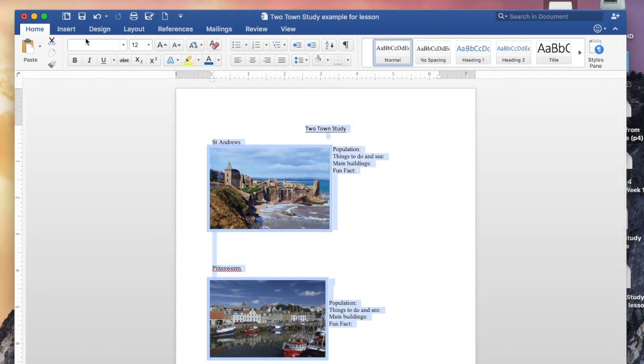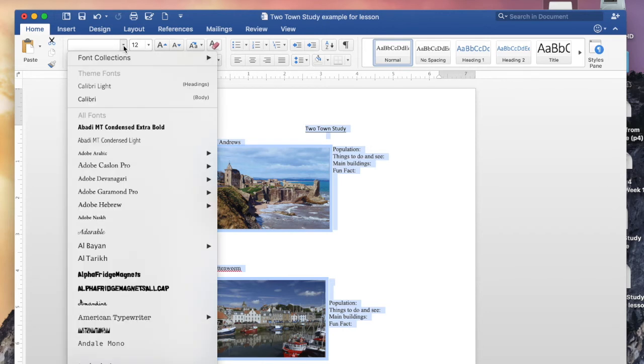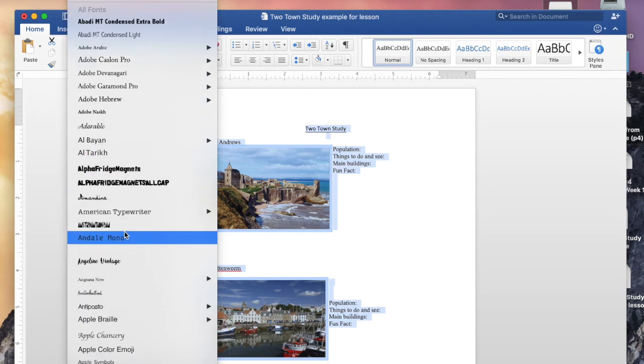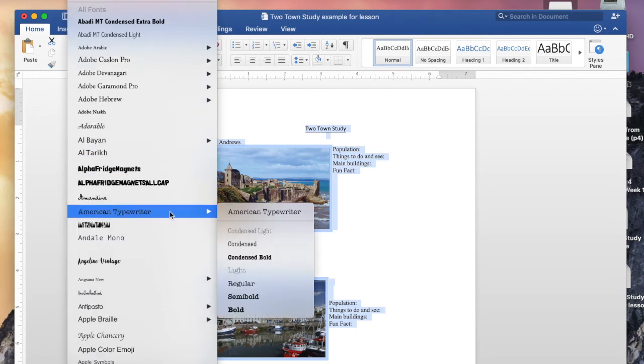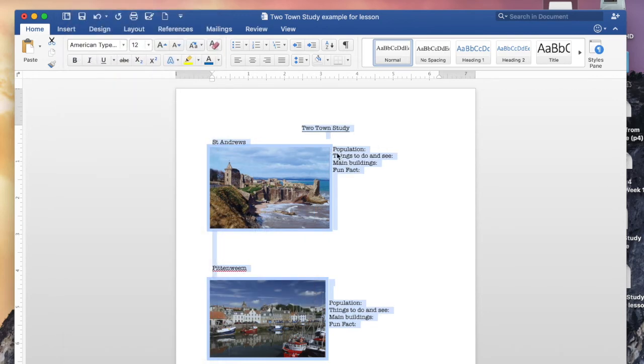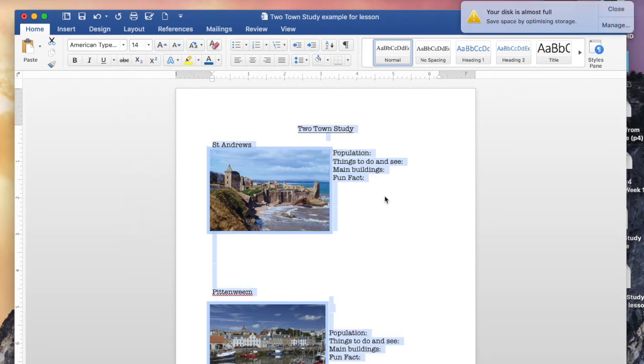And then you go over here to the left and click the drop down. And this is all the different fonts that you can choose from. And I quite like American Typewriter. So I'm going to choose American Typewriter. And everything will change. I'm going to change the size of the font. So I'm going to make everything 14. I might want to change it later on.